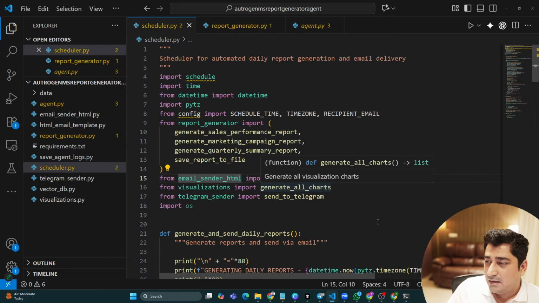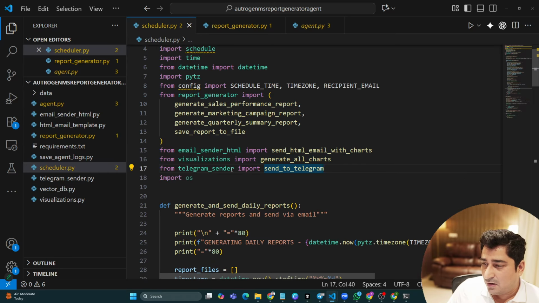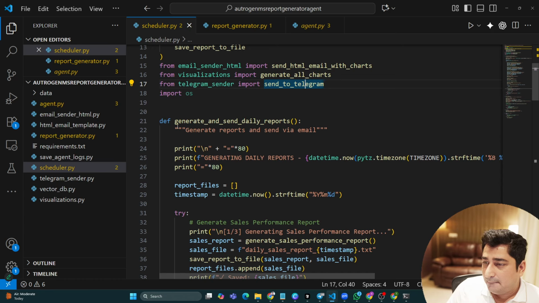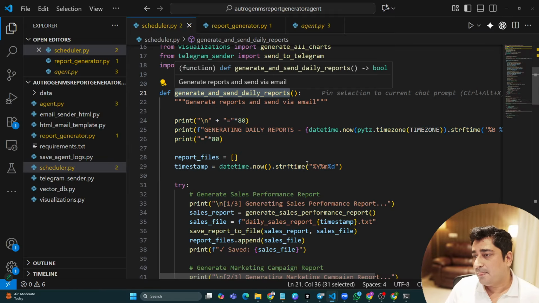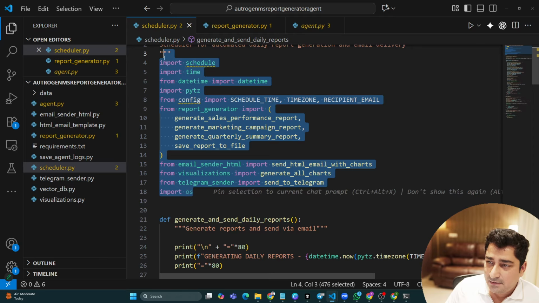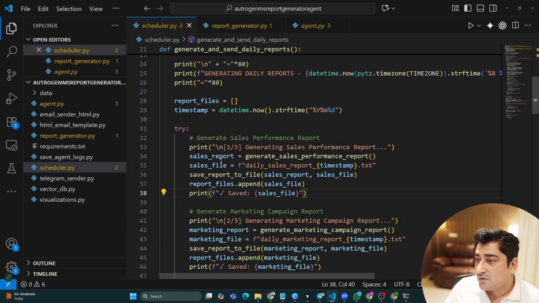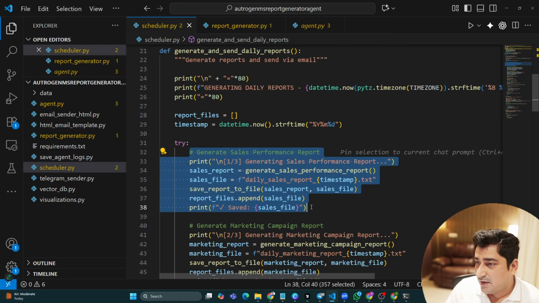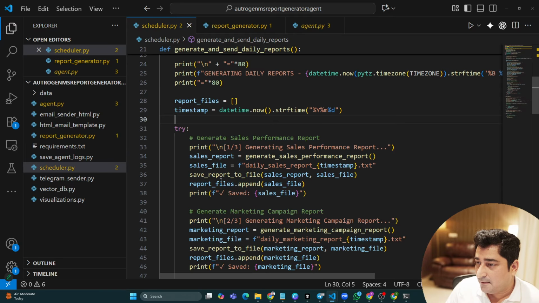Then once this is done, I call an email sender, visualizer, telegram, all of these things. Scheduler-wise, if you go through this function, generate and send a daily report, this is the flow you will find. It uses all the imports, or all the other things I have written in some other classes. The whole process will start from here. Once my system wakes up, everything is going to start from here.